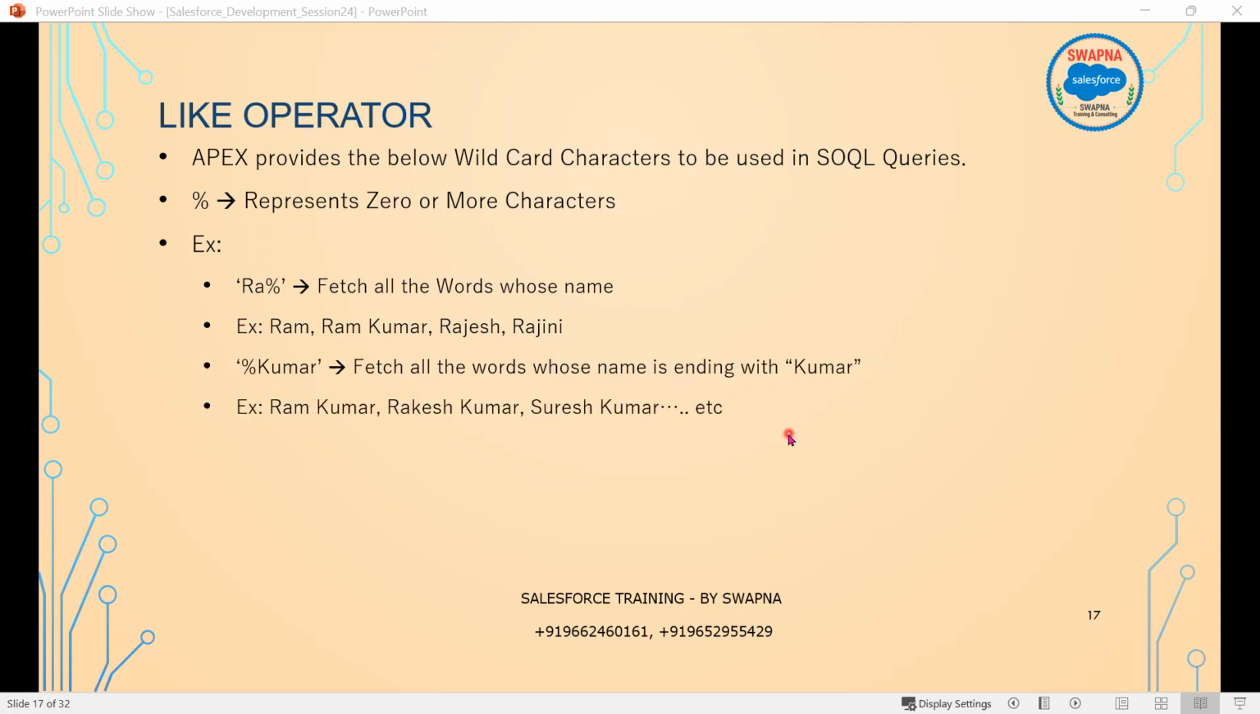Like Raj Kumar, Ram Kumar, Rakesh Kumar, Suresh Kumar. These names are all ending with Kumar. Whoever's name ends with Kumar, everything will be given because I'm writing the percentage wildcard character at the starting. When you write it at the end, the start should be RA and then whatever follows. If you write it first, the end should be Kumar, but the first part can be anything.